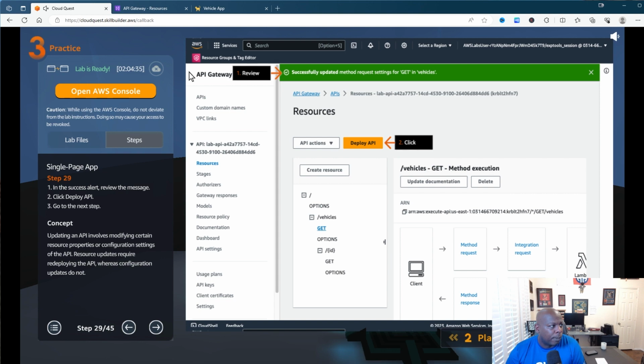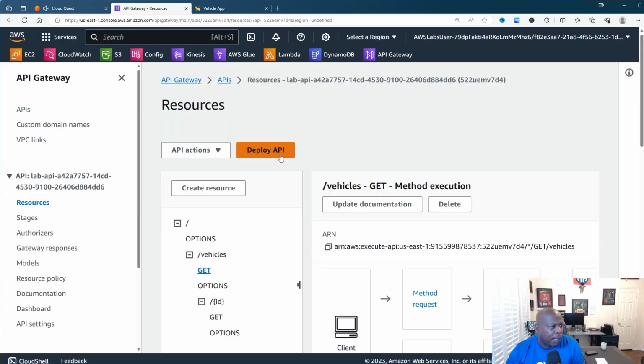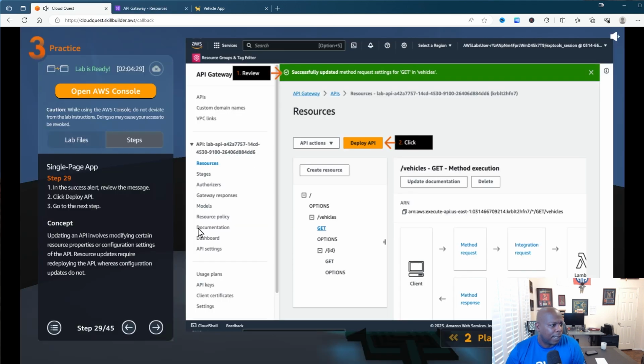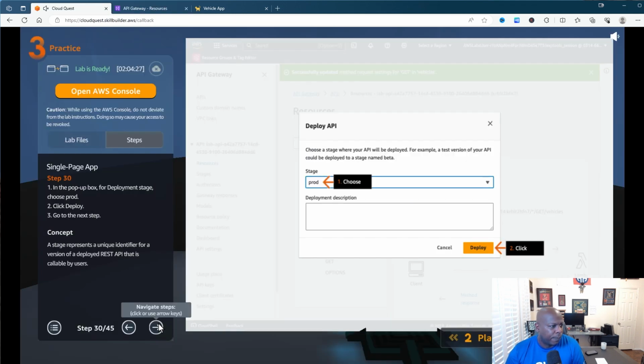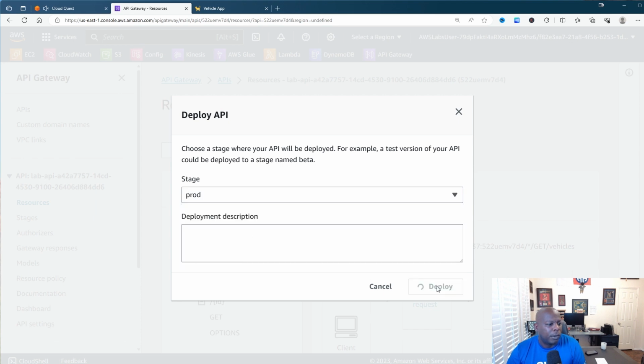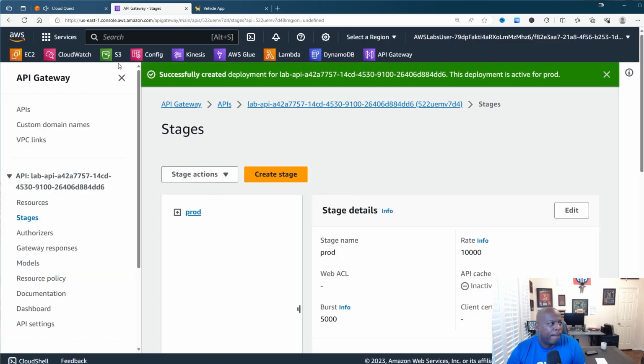Okay, and now we're going to deploy this actual API. So we'll click on deploy this actual API. And we'll see what stage they are asking us to choose. Choose the prod, P-R-O-D, that just means production. So we'll choose that, and then we'll choose deploy. So we'll go to the prod stage here, and then we'll choose deploy, okay?